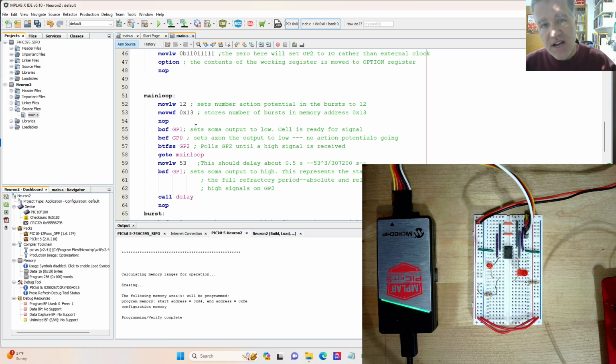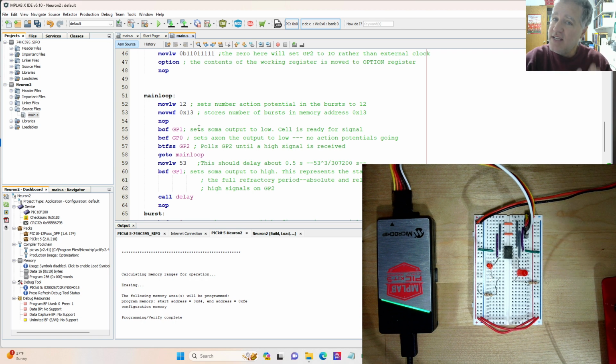If the signal's still on, then boom, we fire another action potential. But what's nice is that it's representing, even if you're getting constant signal, a neuron's getting constant signal, it can only fire its action potential so fast because of that refractory period.